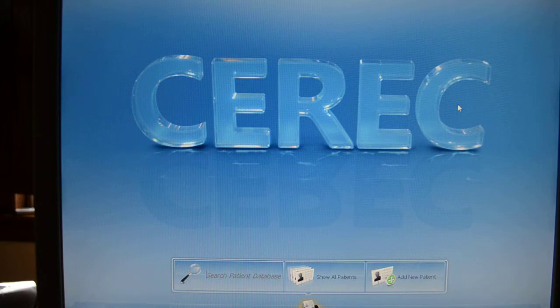So here's the main screen for CEREC. It's pretty self-explanatory, but I'm going to circle down here, lower left of the screen. You can search any patient you have in a database by typing in their name. You can highlight, click this, show any patient that you have, or you can come over here and add a new patient. All pretty straightforward stuff to do.